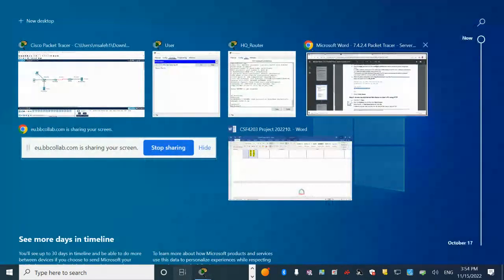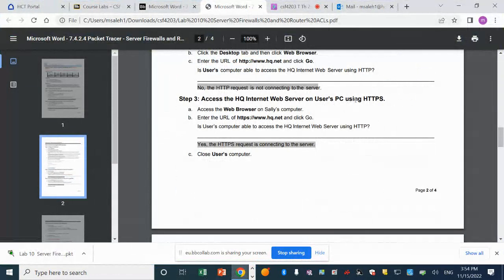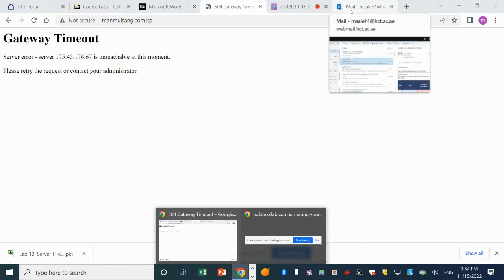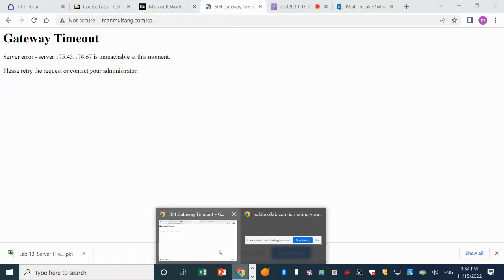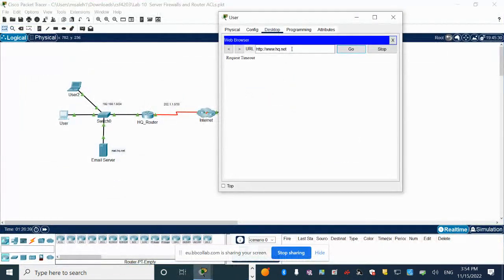Let's continue. Now if I type HTTPS, it will work because I did not block HTTPS. So if I go there and I type, yes, it worked. Of course it will work. If I click here and I put S, because it's a different port. You see, now it's working. Alhamdulillah, okay? Very good.